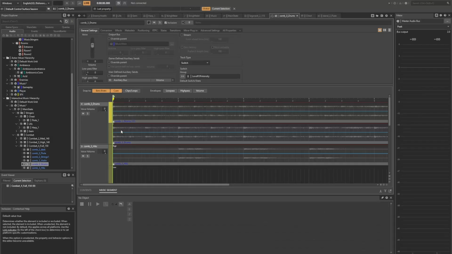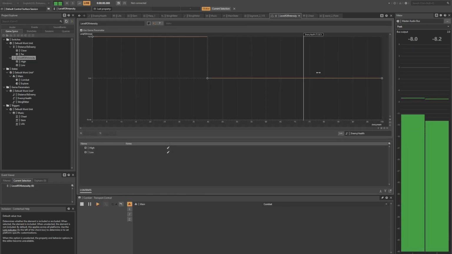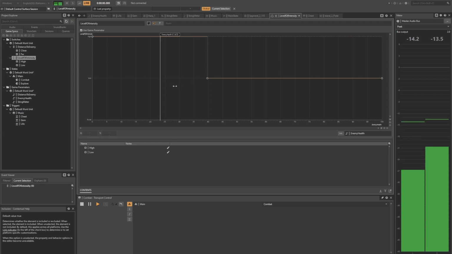Each one of the 4 different Combat segments has vertical randomization as well. Finally, as I want the music to get more intense towards the end of the fight, I have this enemy health RTPC controlling the level of intensity of this combat, which has 2 modes, high intensity and low intensity. Once the enemy is below 60% of its health, the level of intensity will switch to high, triggering a more intense percussion no matter which segment we are currently playing.